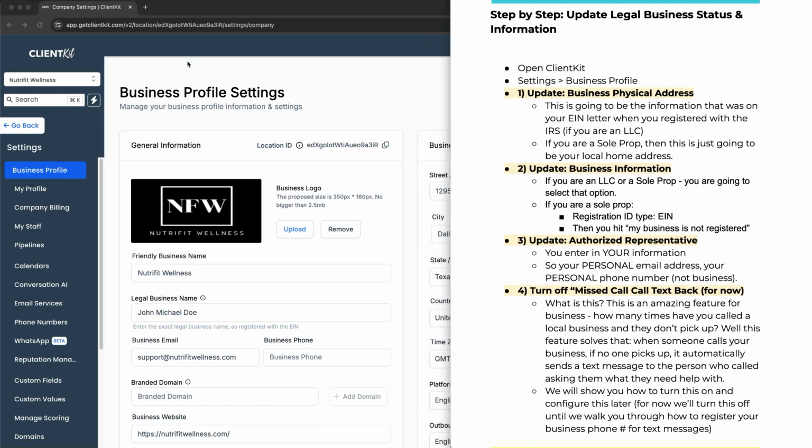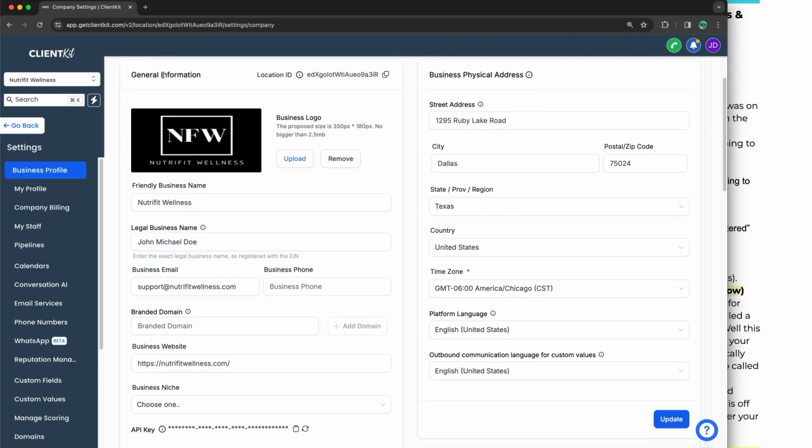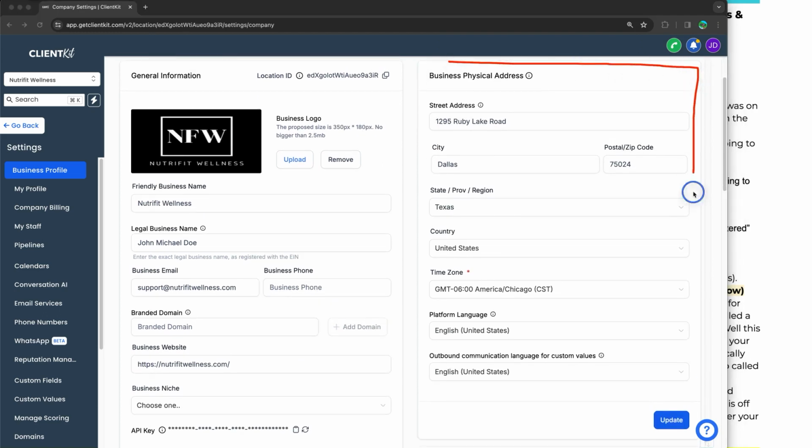The very first one is going to be your business physical address. Then it's going to be your business information. Then it's going to be the authorized representative. And then we're going to turn off a feature called missed call text back. Okay, so let's do all 4 of those together right now. First and foremost is going to be your business physical address.